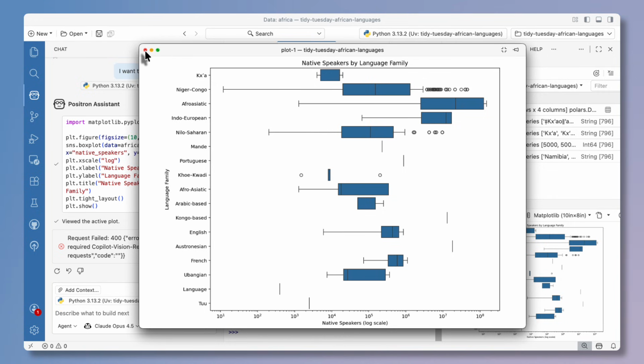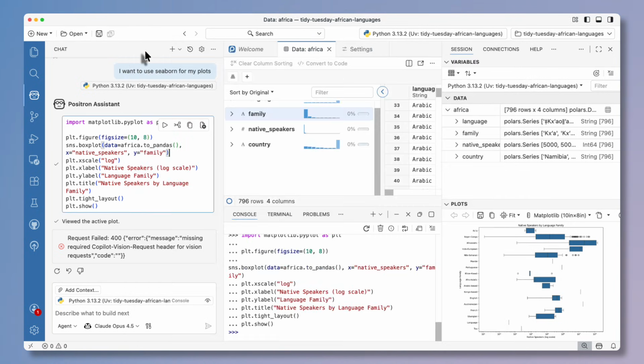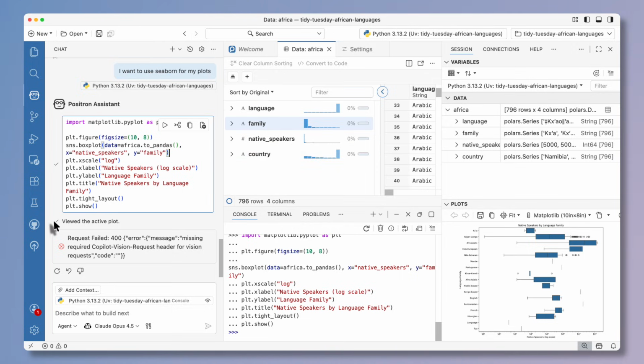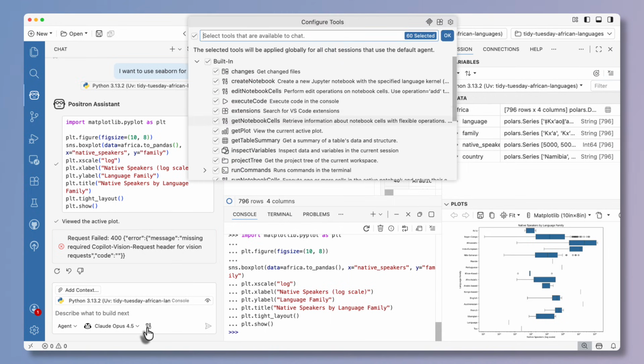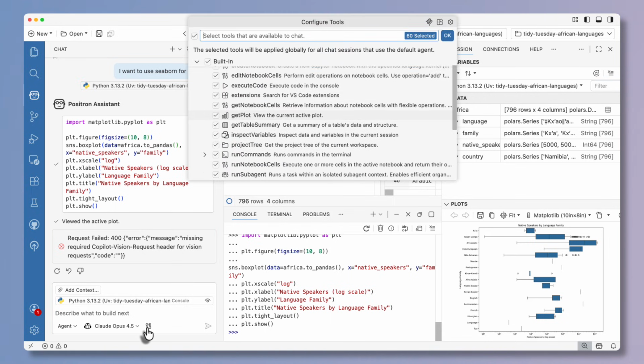But I think I want to make a different plot. This is a real plot. It is not an invalid plot, but I want to make a different one. Okay. It tried to use a tool here. So this is one of these other tools, view the active plot.